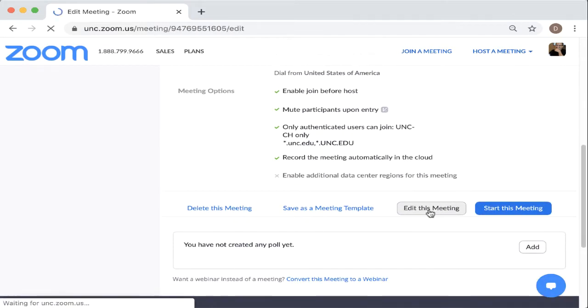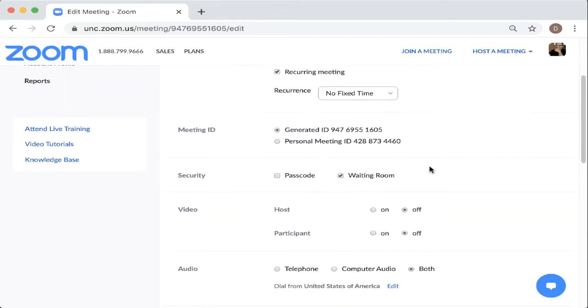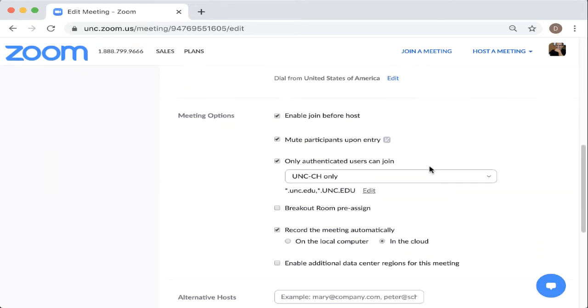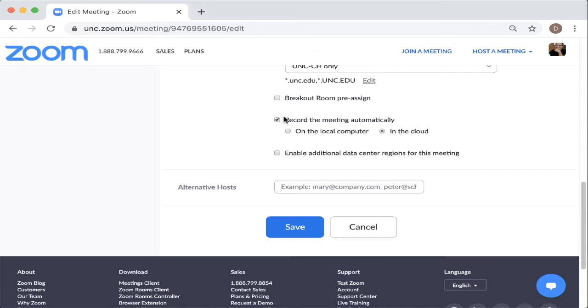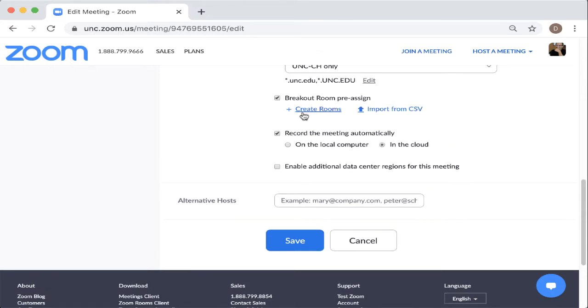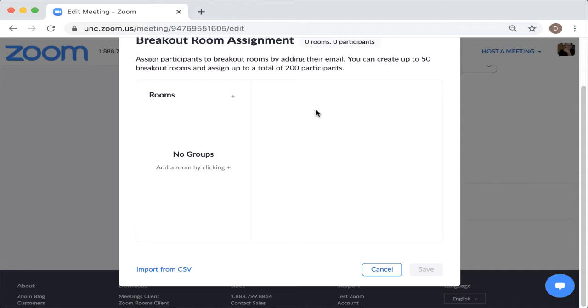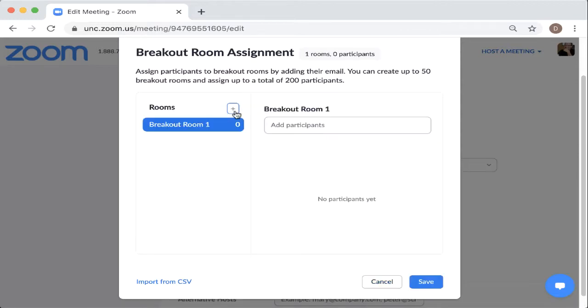So I'm going to go look at our orientation meeting and I'm going to edit it. And we can kind of see how these things show up. I had the waiting room checked there. I've got authenticated users. And I'm going to show you how to do the breakout room pre-assign. You can create rooms here for a particular meeting once you've turned that on in your settings, and then you can enter the email addresses of your various students, and they'll be saved into these breakout rooms. Let me speed this up a little bit here, and we'll add these students in here so you get the idea about how you can create these breakout rooms.